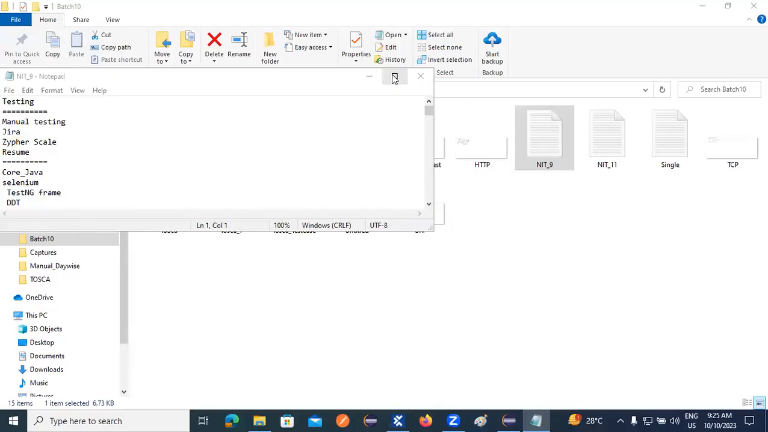The syntax of the array: data type, array name equal to new, data type and size. If you want to store a value, we need to use the int data type. If you want to store data, we need to use String. The next one, types of arrays. There are different types: one-dimensional array, two-dimensional array, three-dimensional array.